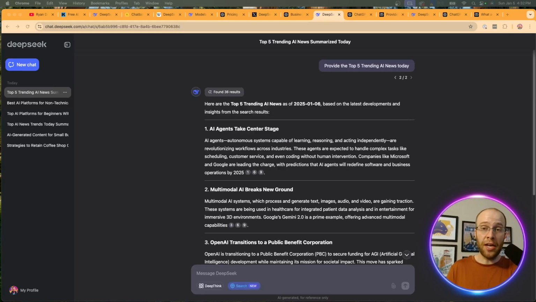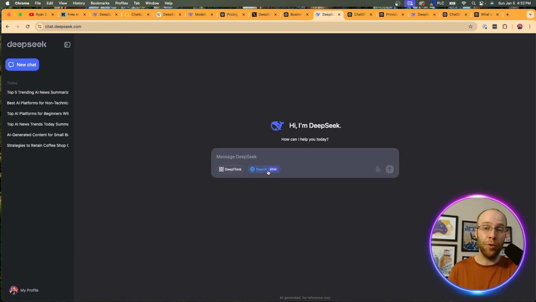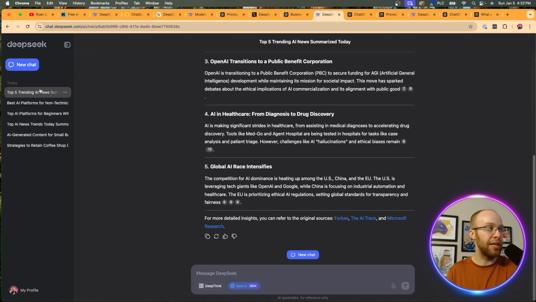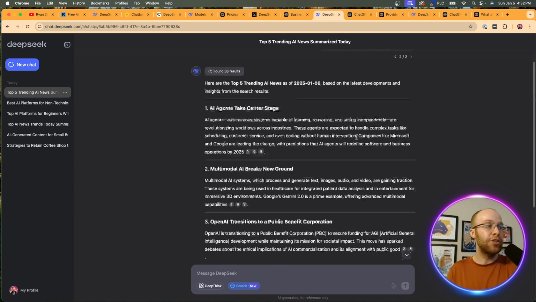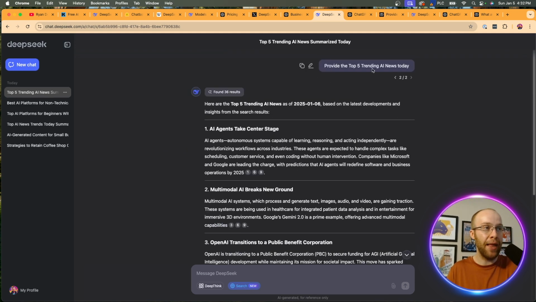So the first example is a very basic one to kind of test the research functionality. And I just said to provide the top 5 trending AI news today. And by the way, I did enable this search function when I did it. Here's all my chats here on the left-hand side. So similar to what we see with OpenAI, you can rename it, delete it, etc. And so here's the response that I got from that simple prompt.